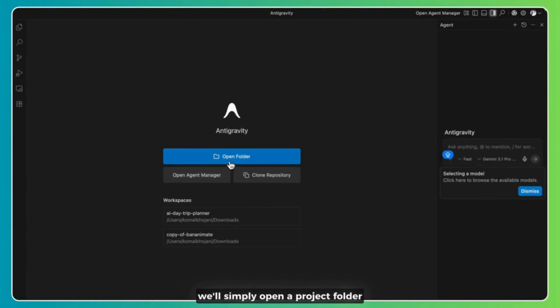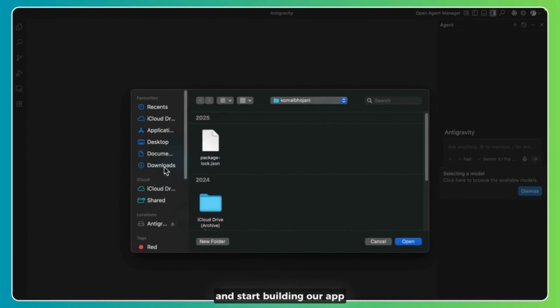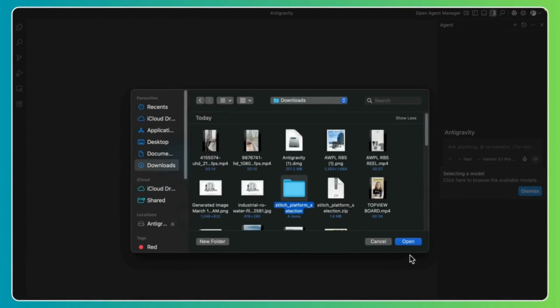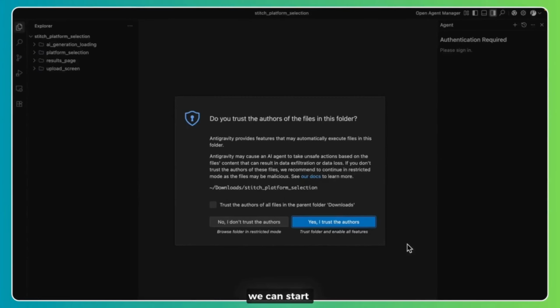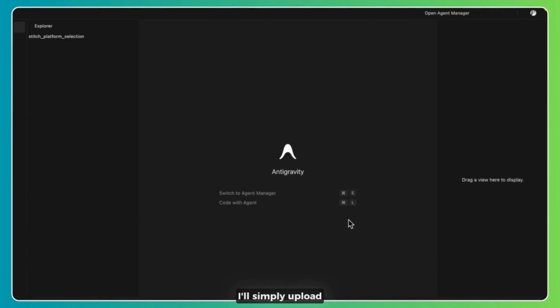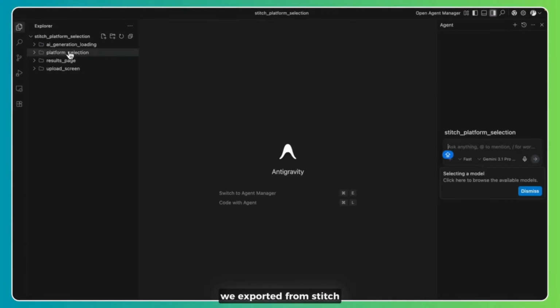For this demo, we'll simply open a project folder and start building our app. Now that our project folder is open in Antigravity, we can start building the app. I'll simply upload the design files we exported from Stitch into this project. These files contain the UI layouts that we created earlier.